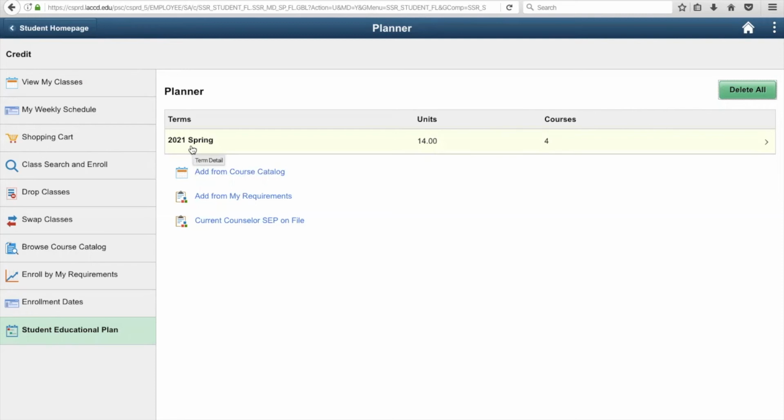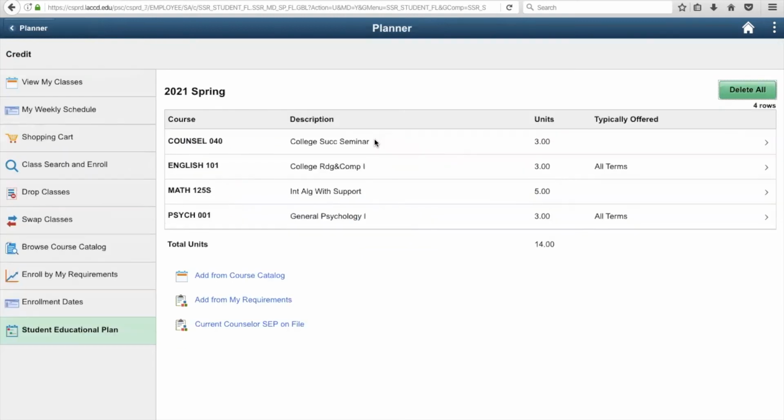But for this purpose, spring of 2021, it looks like the counselor is recommending 14 units, 4 courses. So he or she is recommending that I'm a full-time student. So when I click on this, it looks like the counselor recommended Counseling 40, English 101, Math 125S, and Psych 1. Okay, so I know what classes I need to take.